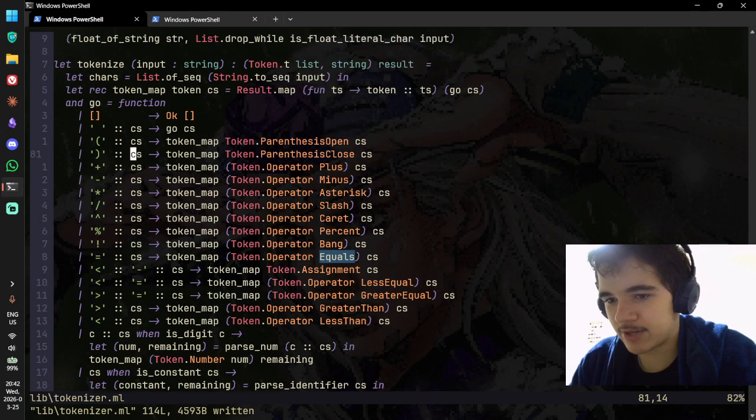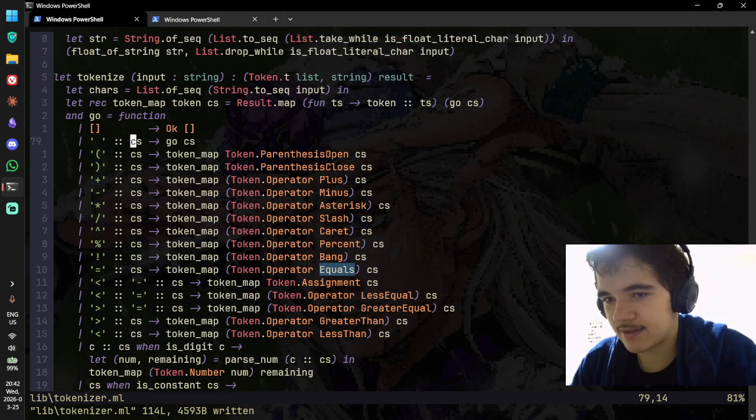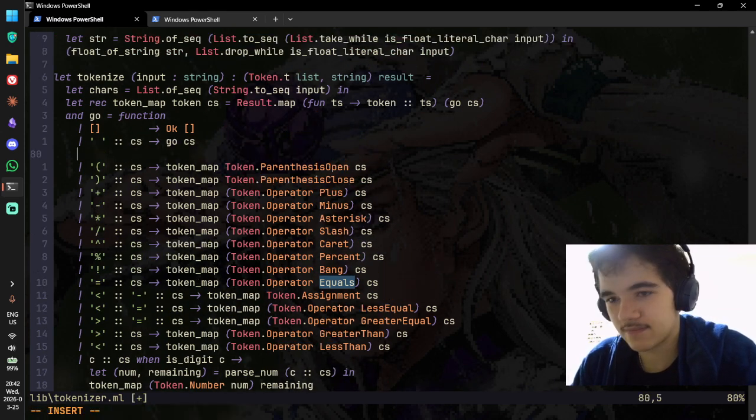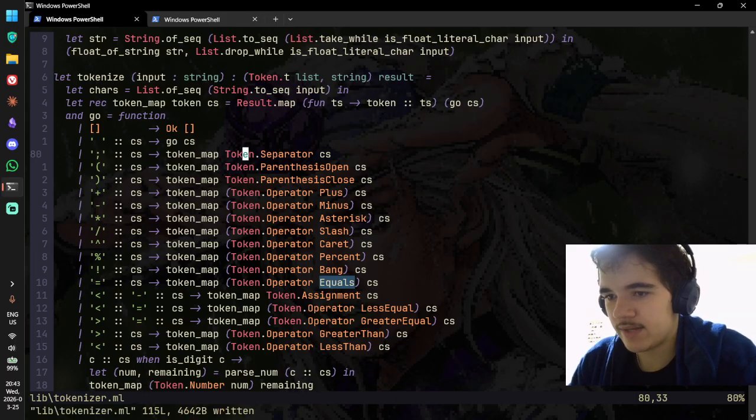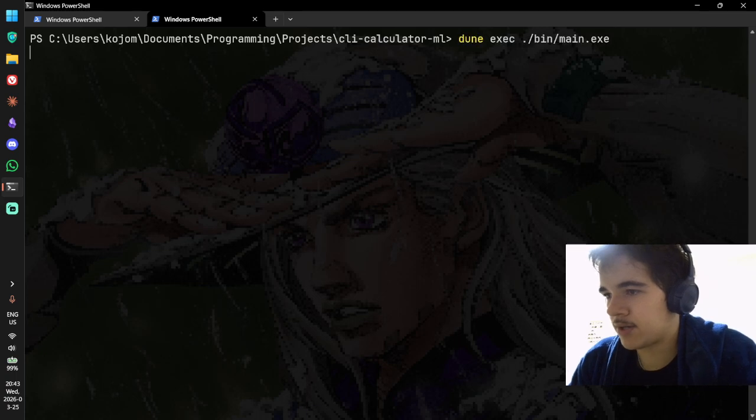Okay, so semicolon is a separator. I'll add that like here. Token map. Yeah. Boom. Token dot separator. Why do I even need to specify the type there? I do not understand type inference. It seems a bit inconsistent to me.